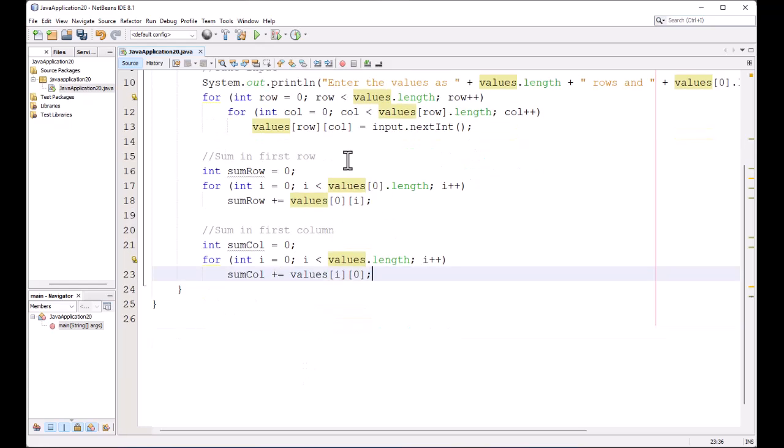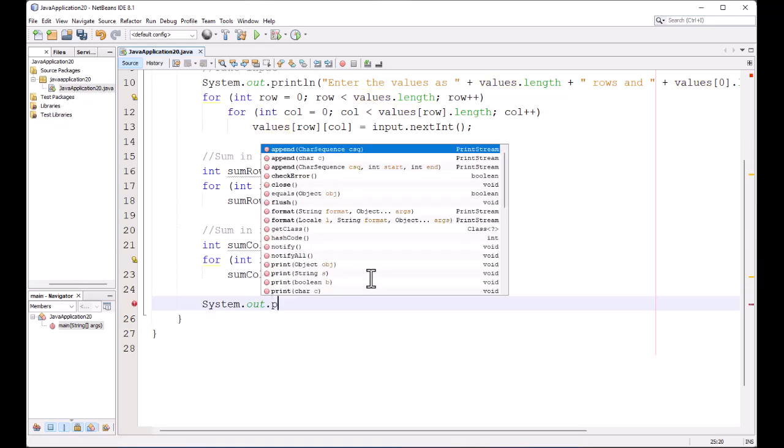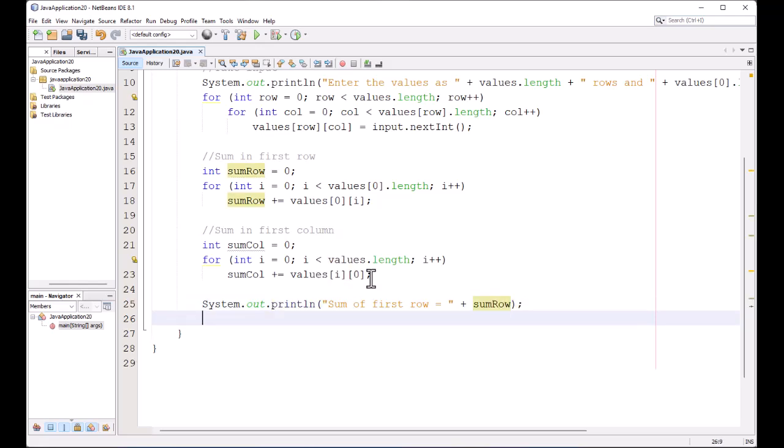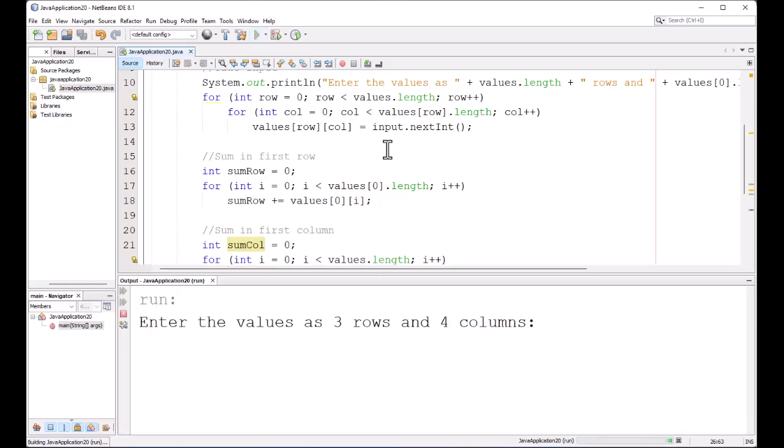Okay, before I continue, let me test these. Save. Okay, I need to provide output. System.out.println sum of first row is equal, and I will concatenate it to sumRow. System.out.println sum of first column is equal, and I will concatenate it to sumCol. Let me run it.